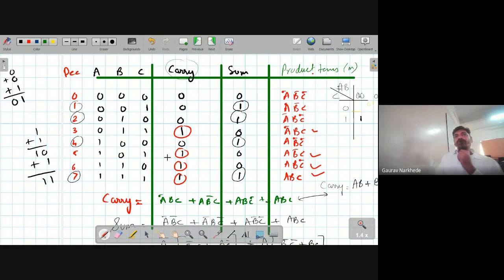Now if you want to have the circuit for carry, let us suppose that we want a circuit for carry. So here one is present, here one is present, here one is present, and one is present, right? So corresponding to 3, then 5 and 6 and 7. So these are nothing but the decimal numbers where we are getting 1 at the carry place.